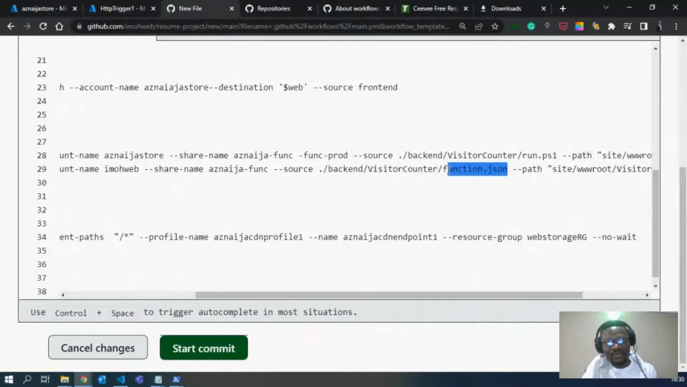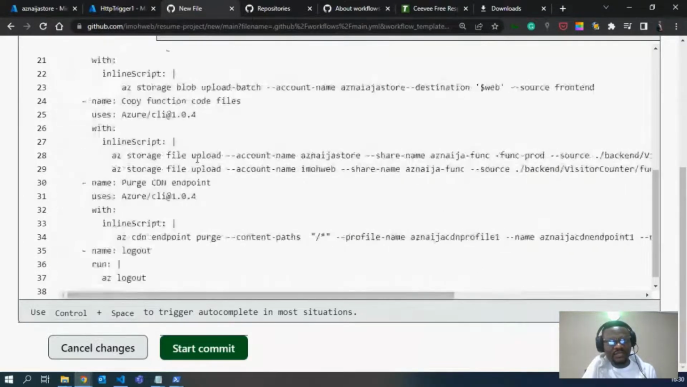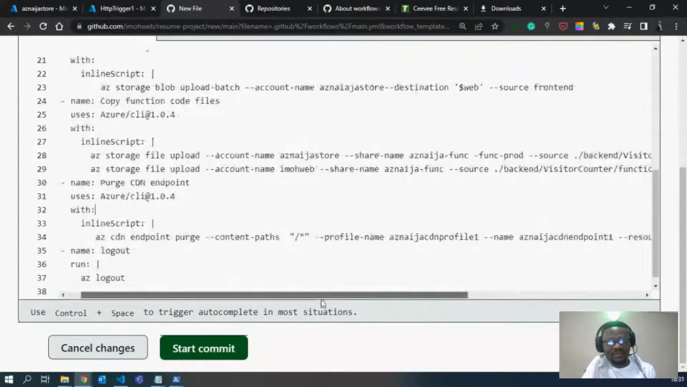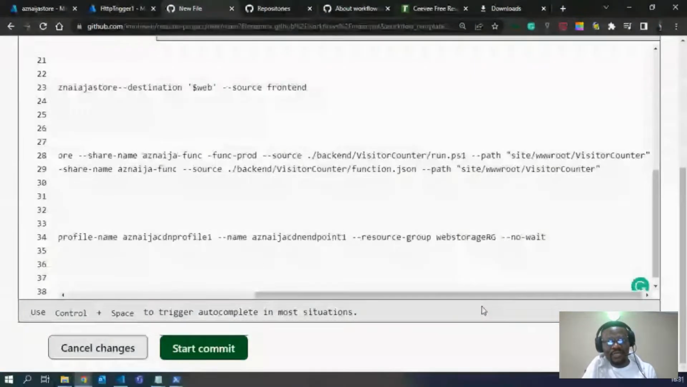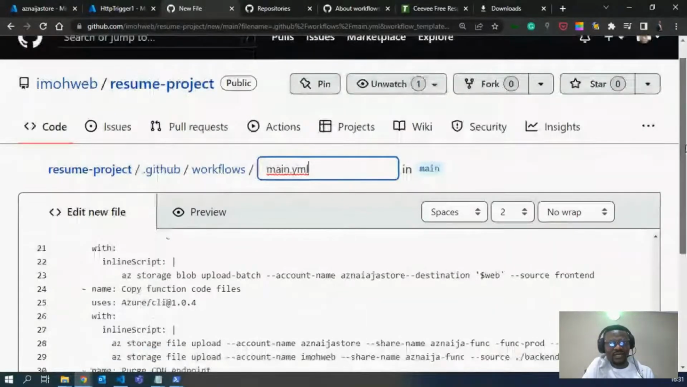Look at the function.json. The first line in this one is going to upload the run.ps1 file into the root of your website. So that is how it will work. So we now do that. After doing that, we ensure that the name is main.yaml. So that is how it is defined. Once you do that, you just click on start commit.